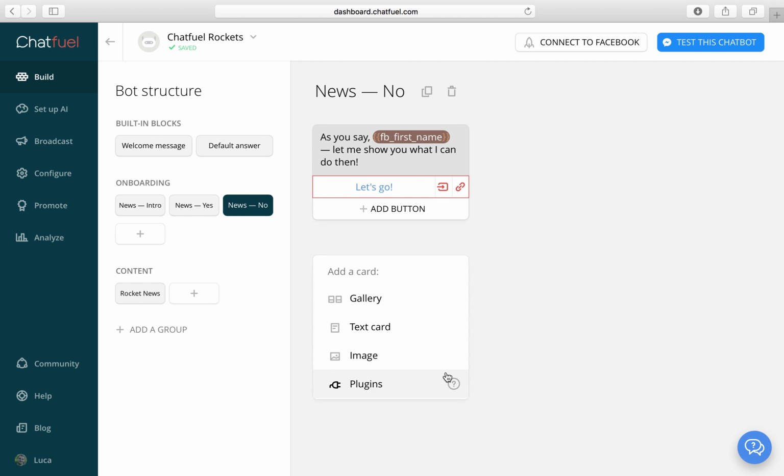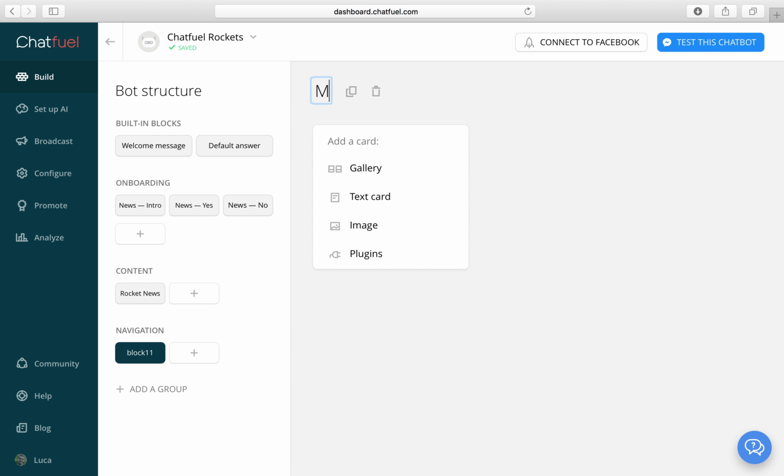Cool. Let's add a new group. We call it navigation. And then we'll add the menu inside of it.